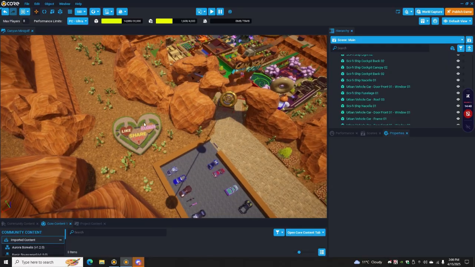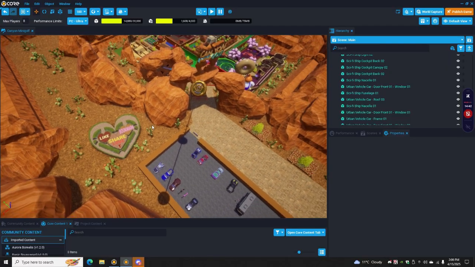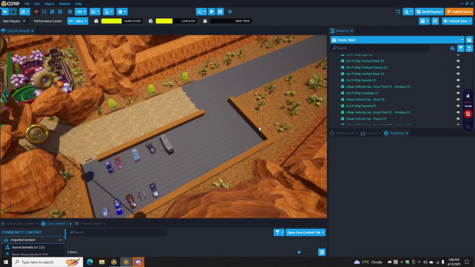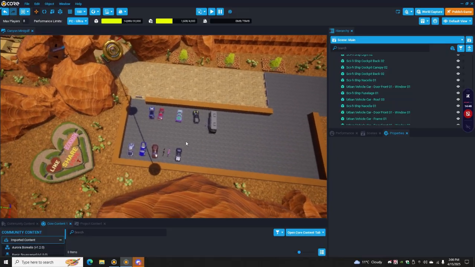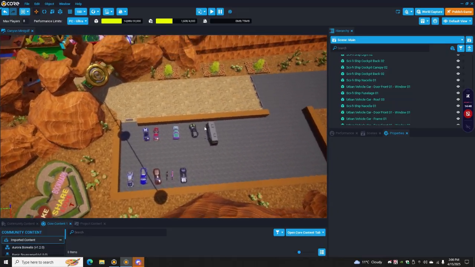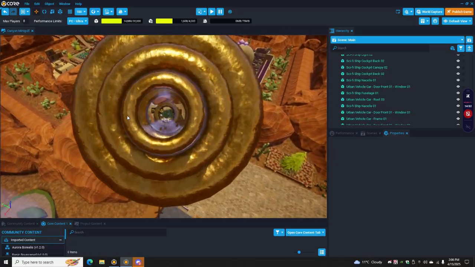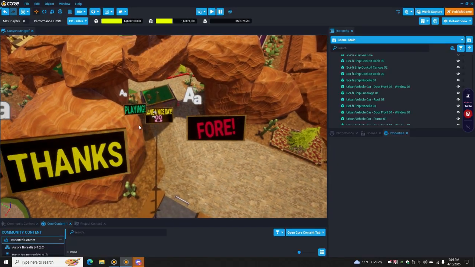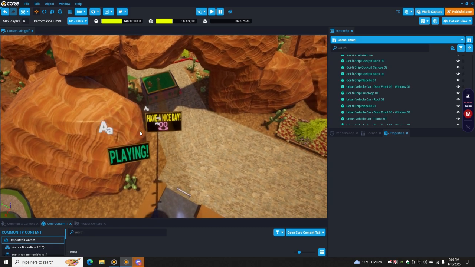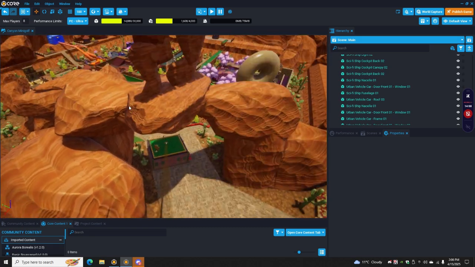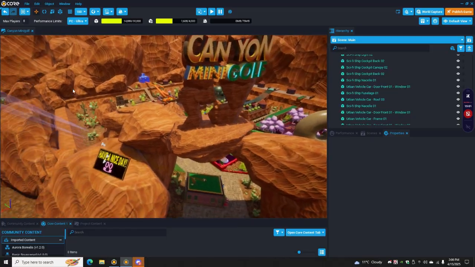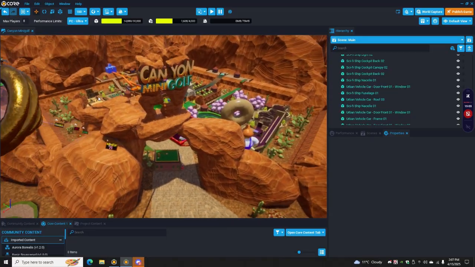Have this nice heart down here reminding people to like, bookmark, and so on. We have some cool cars down here in the parking lot, and as we're coming down this pipe towards the ending, we thank our players for playing again and remind everybody to have a nice day. And that's it for this Canyon mini golf course.